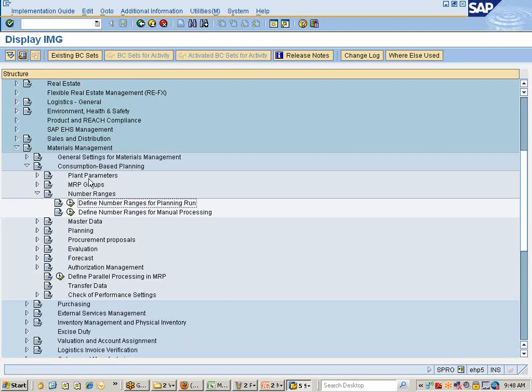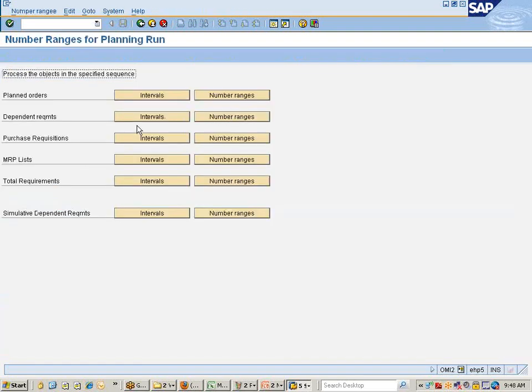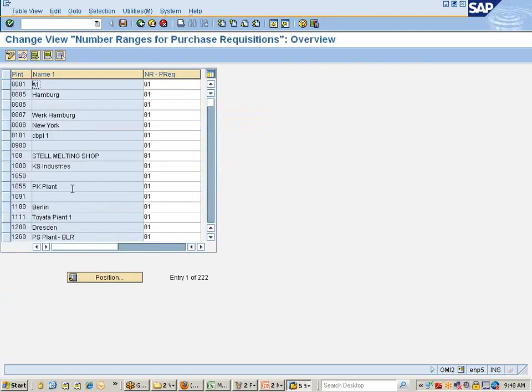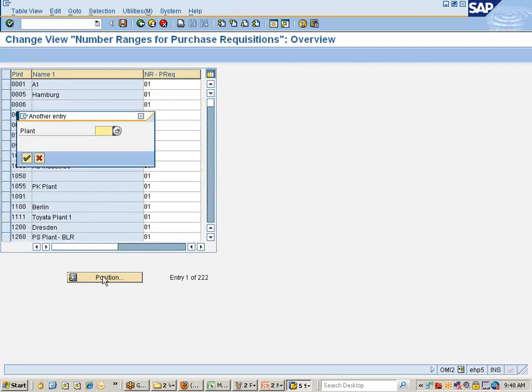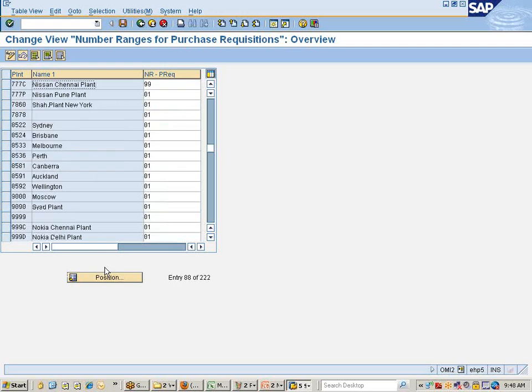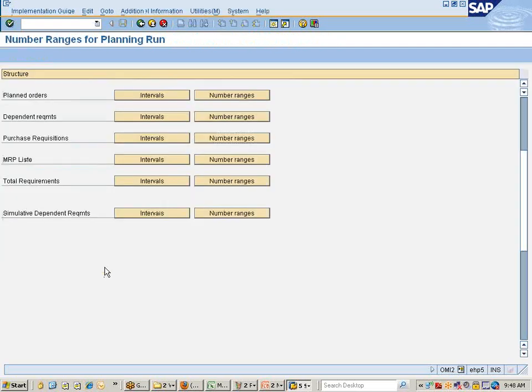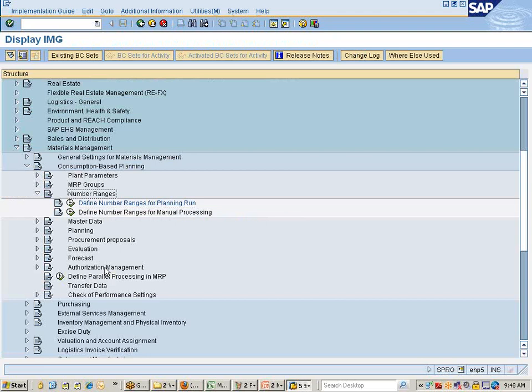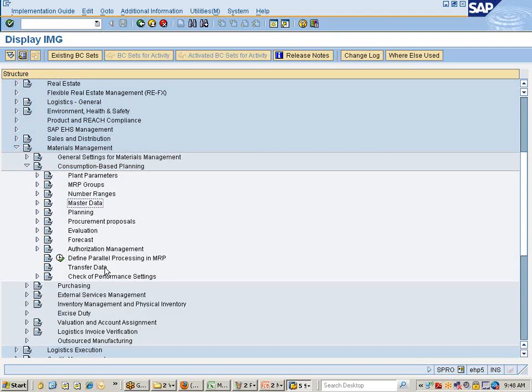So once you are done with it, number ranges for planning run, we have already seen this one. We have already covered the purchase requisition number range, which I have given as 99. So you could see here for your plant it would be 99 because I have already maintained in the overall maintenance of plant parameters. Okay, next master data.